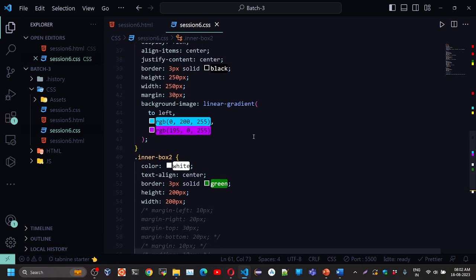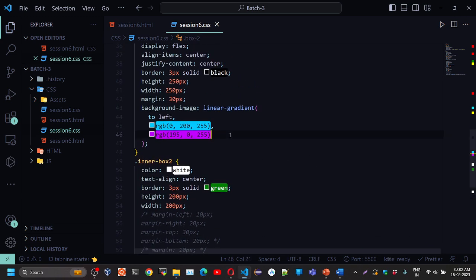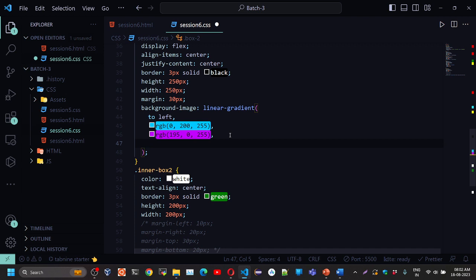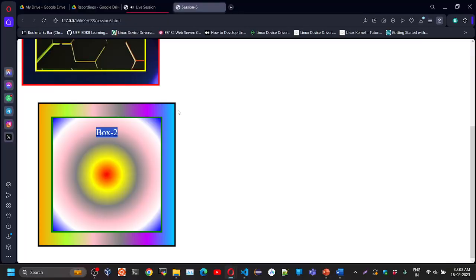So same like this here also you can mention gray, pink, green, and orange. Like this, different colors there also you can mention. Understood? What is linear gradient?